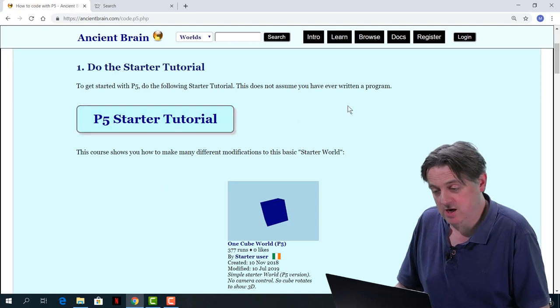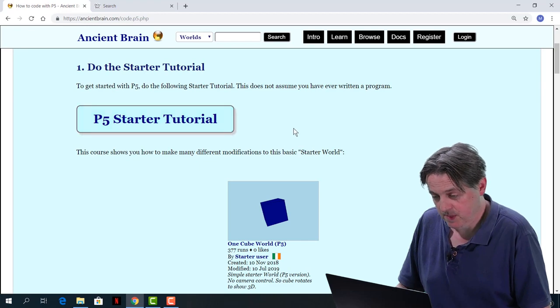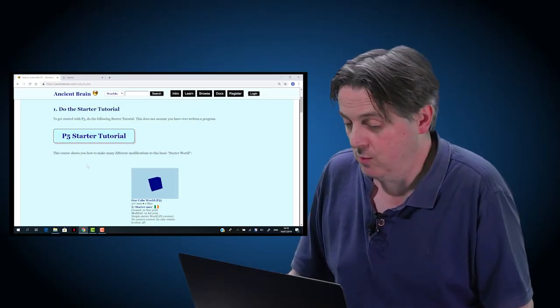And if you lose your way and you can't find all these, they're all up here in the menu in Learn, where it says How to Code P5, P5 starter tutorial. So the first three there have you ready to go. So in the next section, we're going to go into the P5 starter tutorial and we're going to start coding.